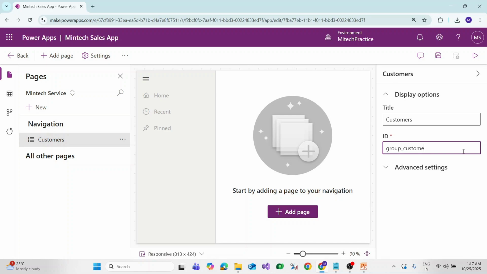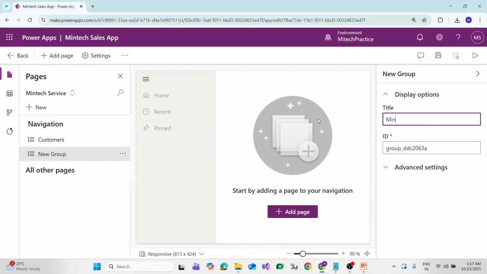So what is a group? Inside this group you can add your tables or pages. Now I want to add a new group as well. Now the second one is a new group. Now click on this navigation, three dots, click on this new group. Now I am adding Mintech, only this Mintech app. That's it. Now changing this ID to Mintech app.